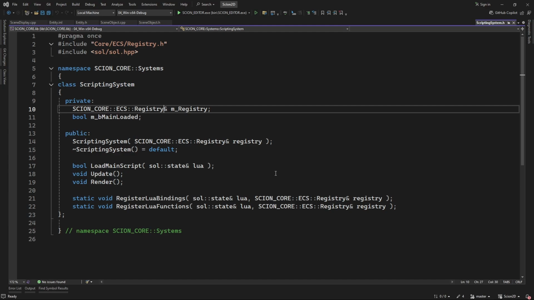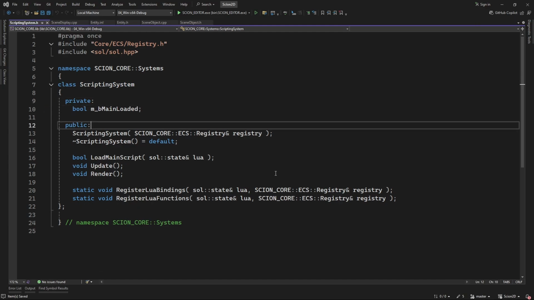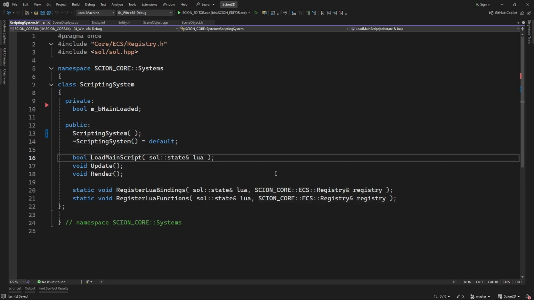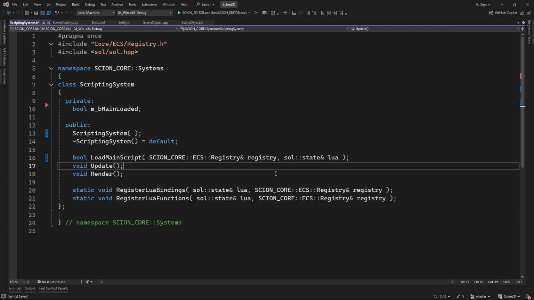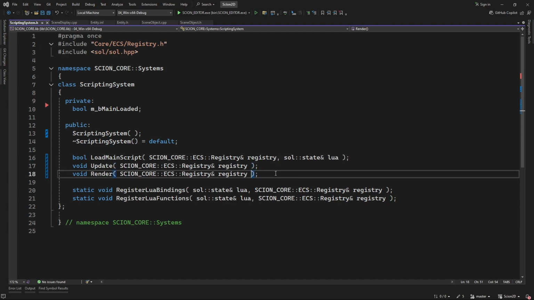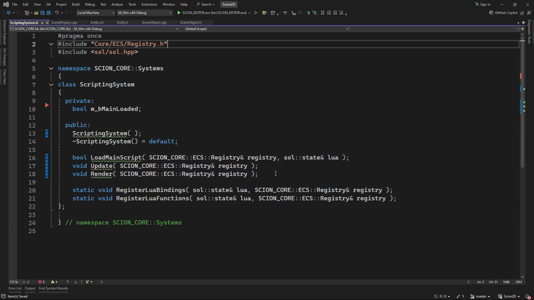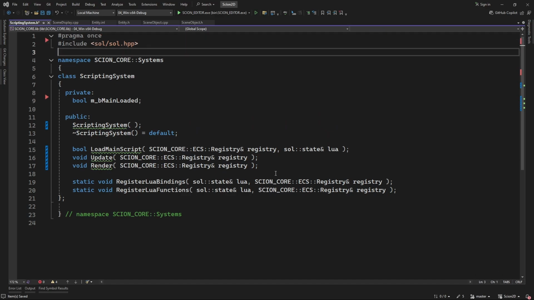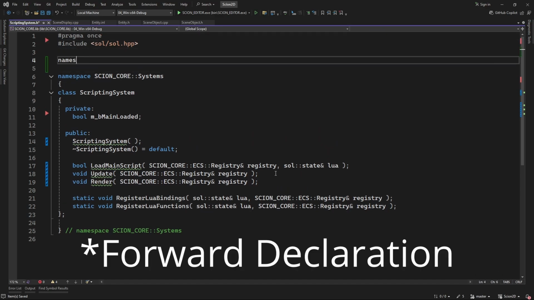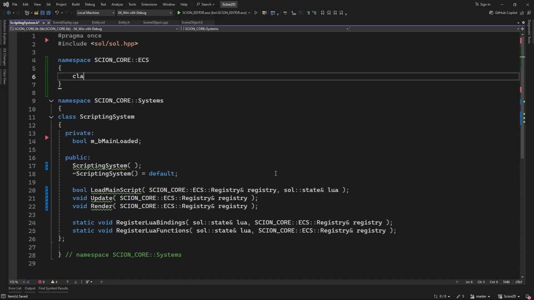And so we have our registry here. We want to actually remove this member variable. We don't need it anymore. And take this from the constructor and move this into the load script. We're going to need it there. We're going to need it in the update, and we're going to need it in the render function as well. We can remove this as well and just add our namespace in. So namespace Scion, core, ECS, and then we can go class registry.